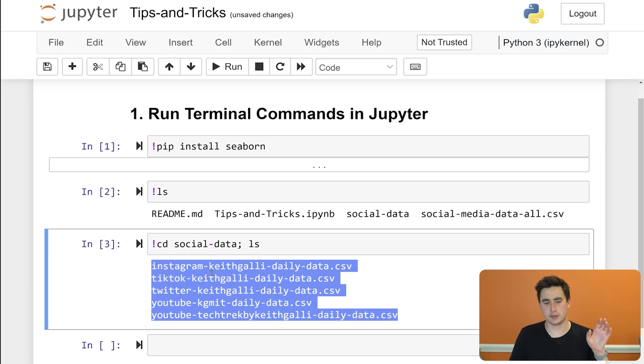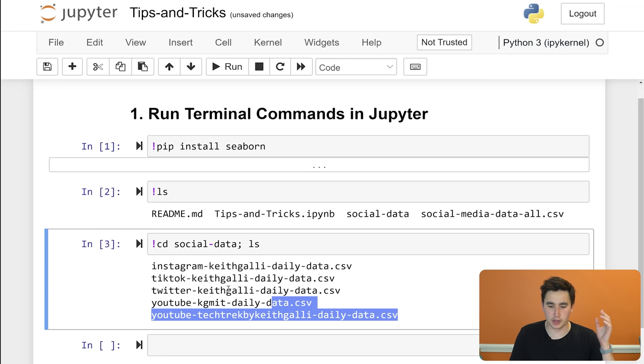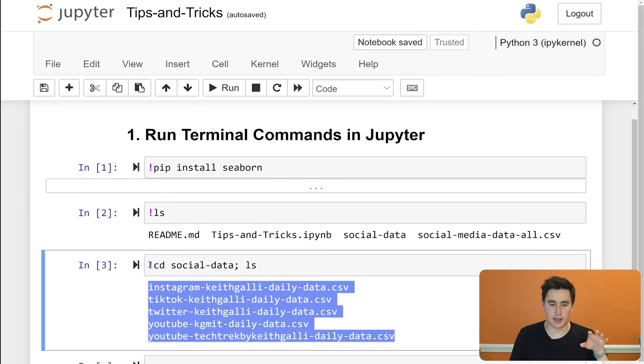Why this is useful is because I often find I need to load a CSV, load a file, but I might not remember the exact name of it. So instead of opening up a file explorer and finding it there, I can just do this all in my Jupyter notebook and everything's a little bit neater.